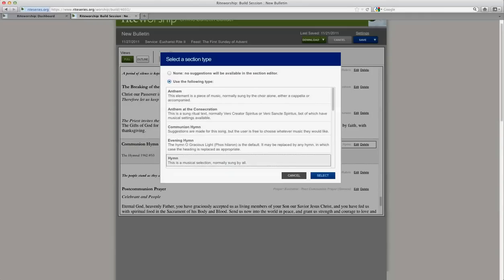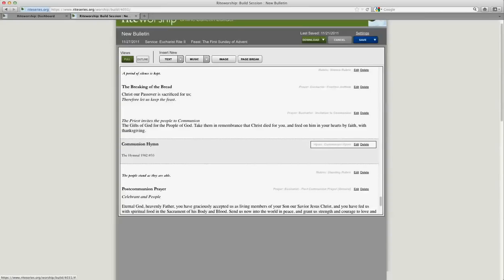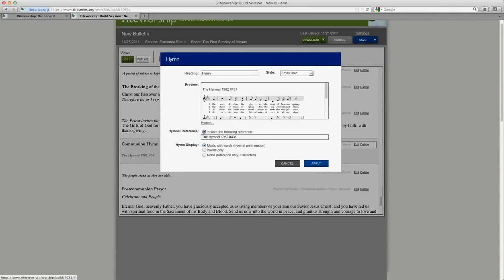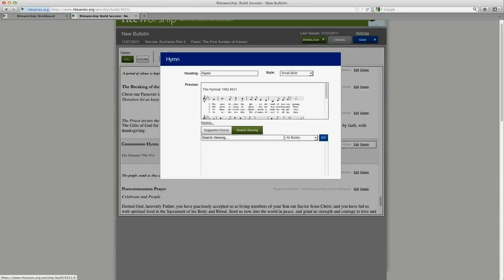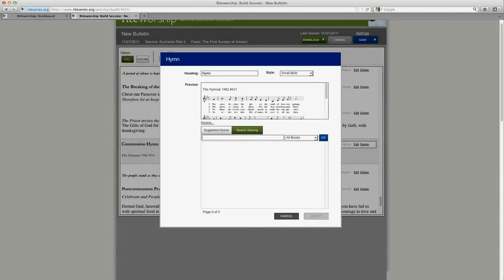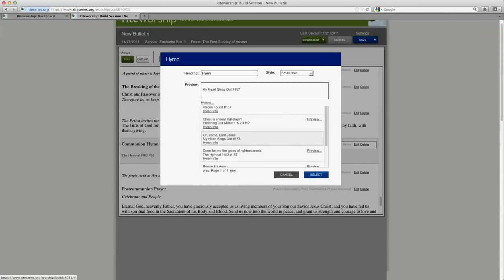I go to the music button and I click hymn. I'm just going to choose a generic hymn from the list of those that are available. Select. Now here I can search through Write Song. I can search by hymn number. So let me go ahead and do a search for hymn number 157. Well, there are several: Voices Found, Enriching Our Music, My Heart Sings Out. I think I want the one from My Heart Sings Out. Select.